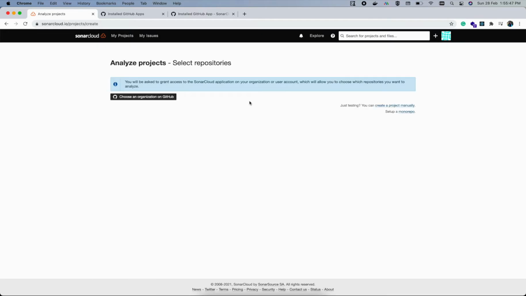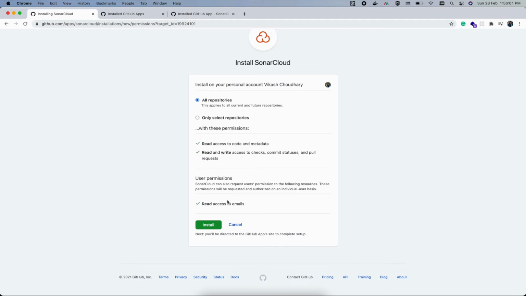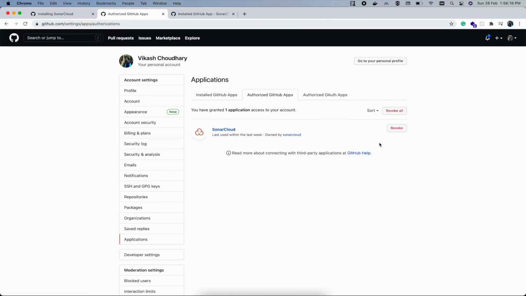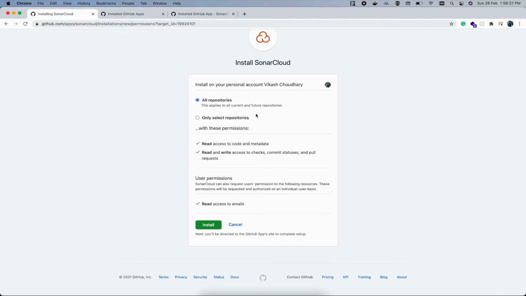As soon as I do that, it asks me to choose an organization on GitHub, or we can do a manual creation as well. So now let's select choose an organization on GitHub. Now as you can see, it is asking for permission, because we are going to integrate with GitHub, so of course GitHub will ask for permission. Just to refresh this, as you can see, while doing the account creation we had already approved it, hence this SonarCloud is appearing here, but nothing has been listed here because we haven't performed these steps.